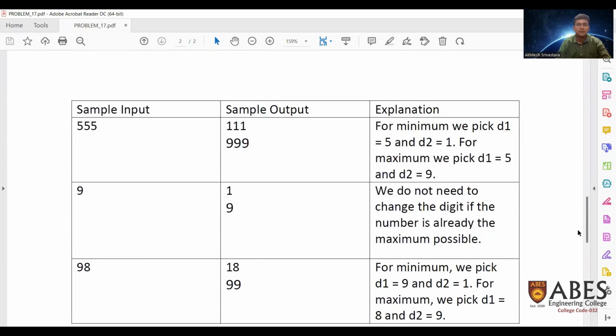Here is the sample input wherein a number is given as 555, and the maximum number that can be generated from 555 is 999. We can do this by picking the digit 5 and replacing every 5 with 9. Similarly, if I replace 5 with 1, the number becomes 111, which is the smallest number. For the number 9, if I change it to 1, this is the smallest number, but 9 is already the largest number, so no change is required. For the number 98, if I pick 9 and replace it with 1, it becomes the smallest number. And if I pick 8 and change it to 9, it becomes the largest number, that is 99.